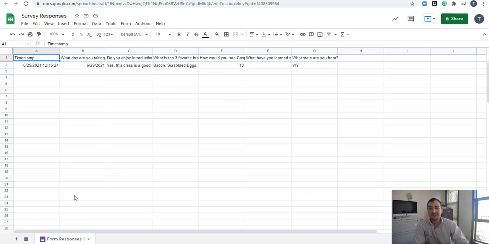You can see we now have a Google Sheets page, and it's giving us all the same answers that were in the other results, but now set up in a Google Sheet. Another interesting thing is this timestamp. Every time somebody submits a response, it tells you the day and the exact time they clicked submit. So you can always go back and see when people actually filled out this particular survey.